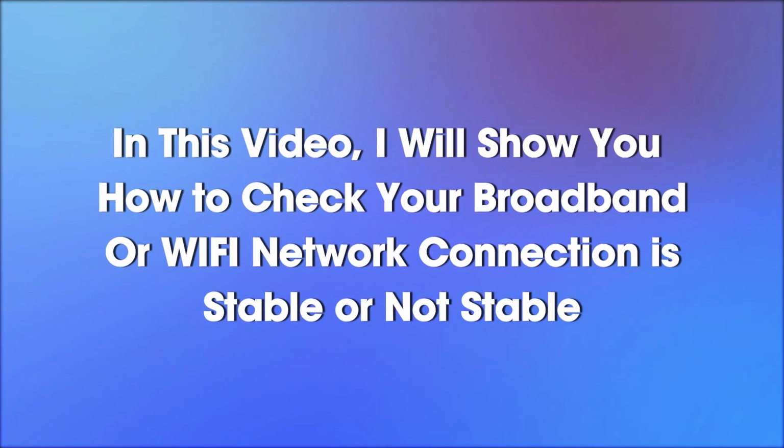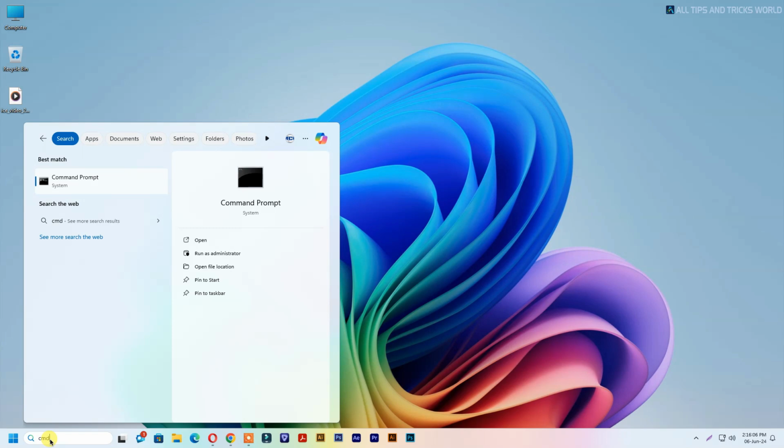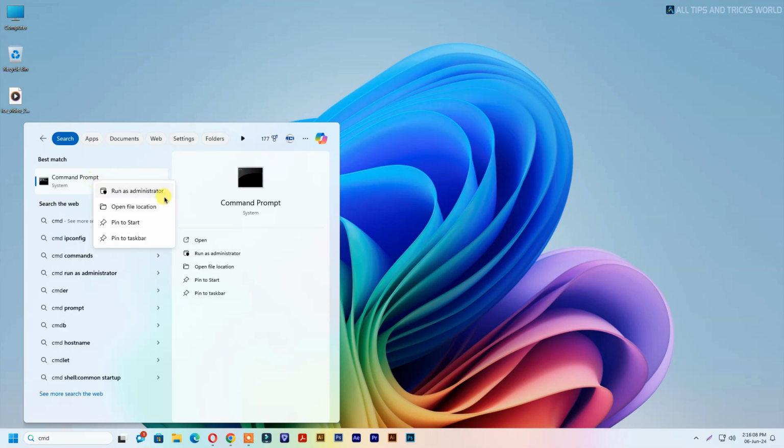In this video, I will show you how to check whether your broadband or Wi-Fi network connection is stable or not. I have an Ethernet connection on my computer. I check my connection. Go to the search box and type CMD, run as administrator.